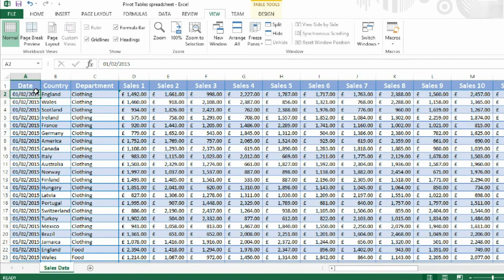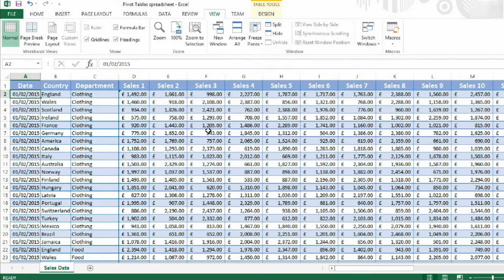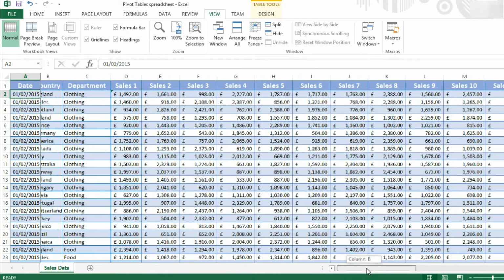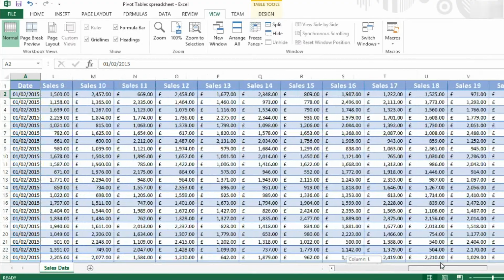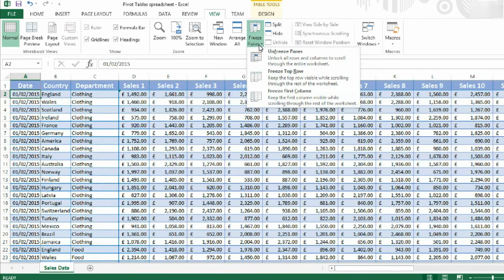To freeze this first column, come over to Freeze Panes, and click Freeze First Column. And now, if I scroll across in my spreadsheet, that first column will still be visible. I'm going to unfreeze it.